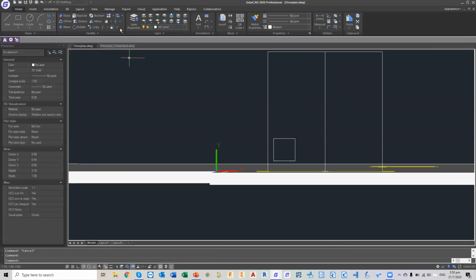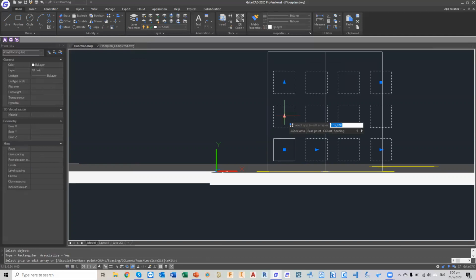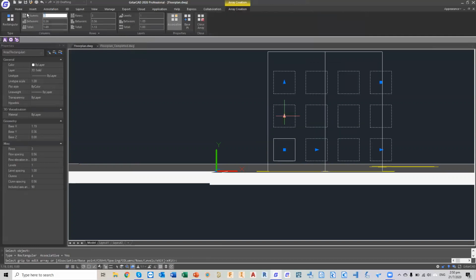Okay, now we can use the rectangular array. Select the square over here, and then number of columns will be 2, and then number of rows will be 4. And then the distance between the column and row will be 0.425.